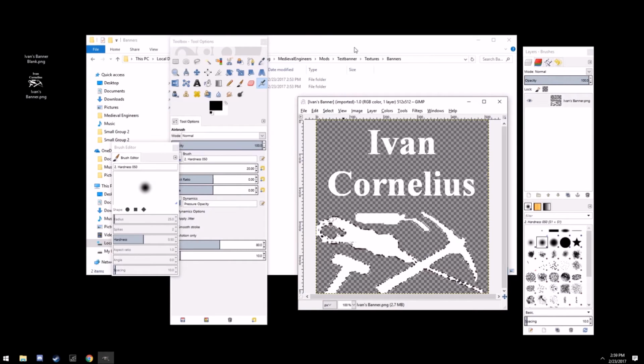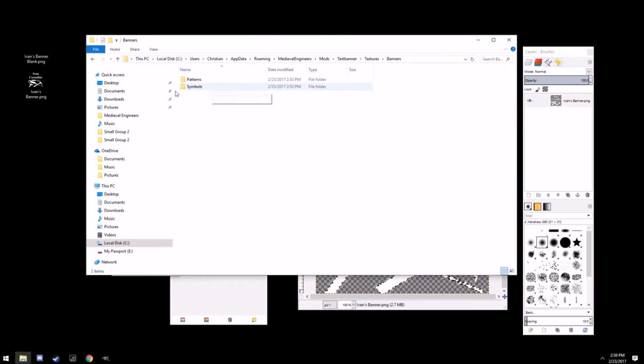So as you can see, I've already gone ahead and did that, and I've created my patterns file, which is just blank. It's just an alpha layer. And what you want to do is take the patterns file and put that in the Patterns folder. It's just that simple. And the symbol goes in the Symbols folder. Now we're going to go back out to the Data folder.